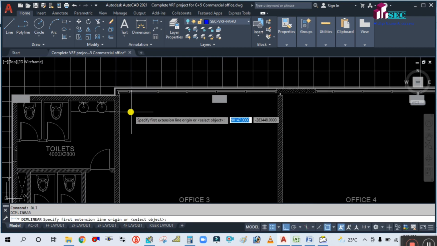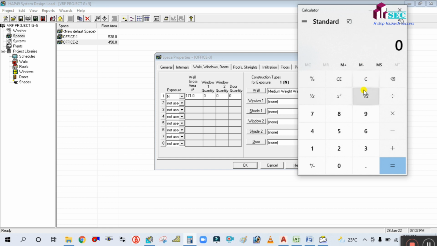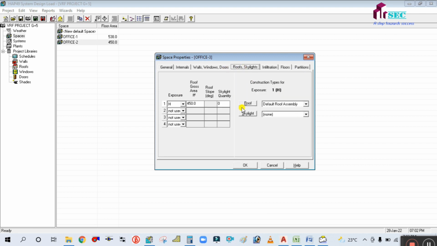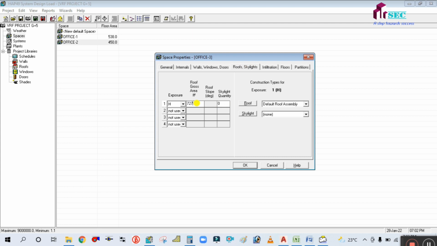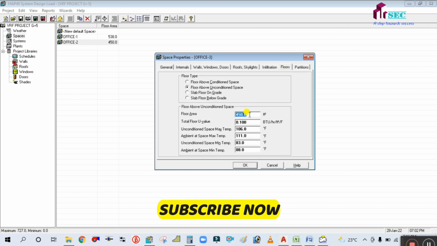Check the length of the wall, type DLI and check this length, so 6.5 meter. That means 6.5 into 3.28, so 21 feet. 6.5 meter, 1 meter is 3.28 feet, so 21 feet into 9 feet, so 192. Here is 192. The remaining is the same, and roof is 727. So 727 is your roof area. And infiltration floor is above, floor area 727, and the remaining value is the same.